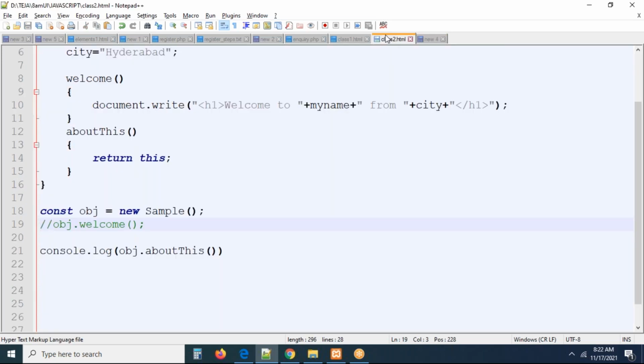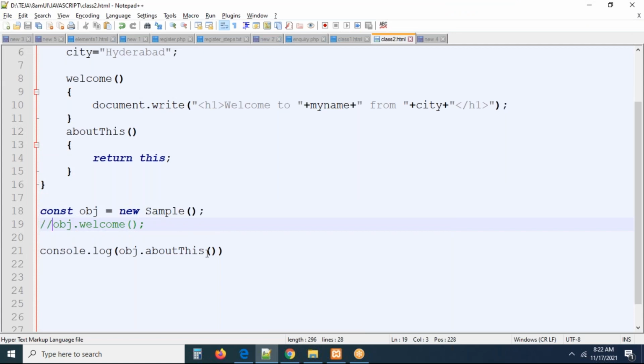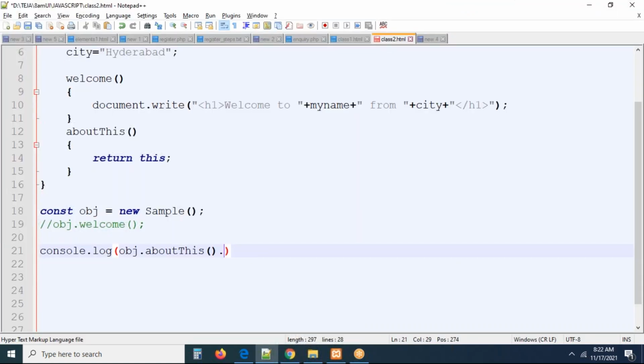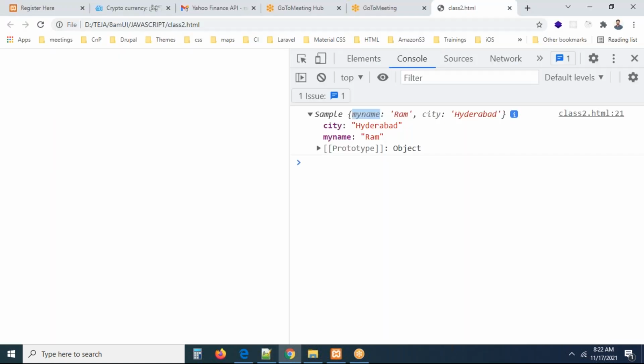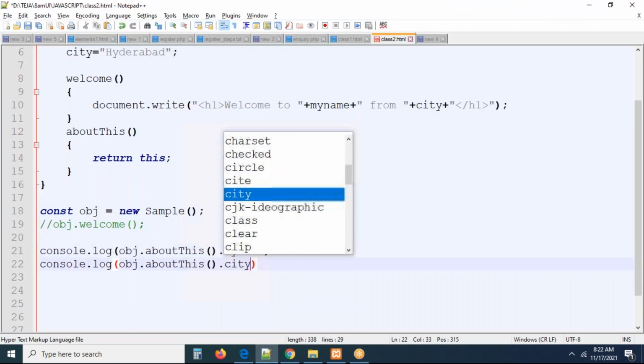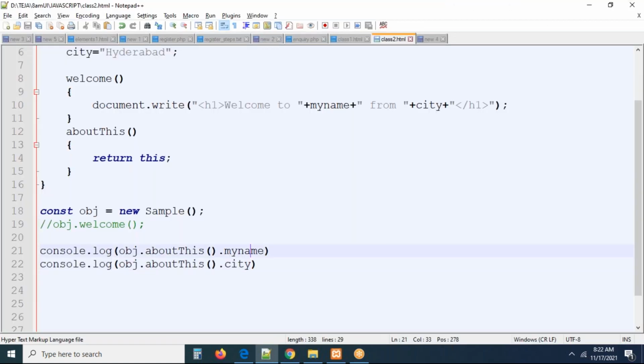Now you can see this is an object. In the console it is printing my name and something. Now how can we access this? You can write this dot my name, and we can access it like this. Now you can check, you're getting the name. You can write this dot city, and you can see Hyderabad we are getting. So I understand how I can access the properties of a class.